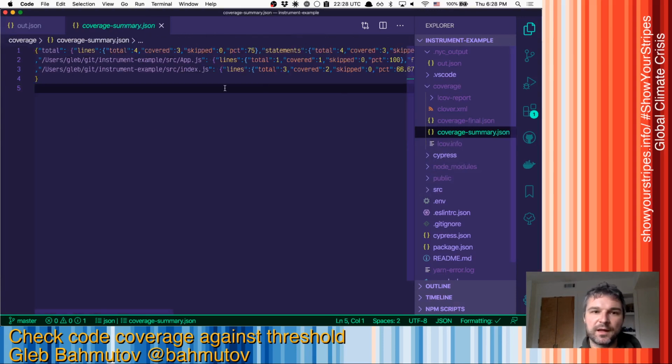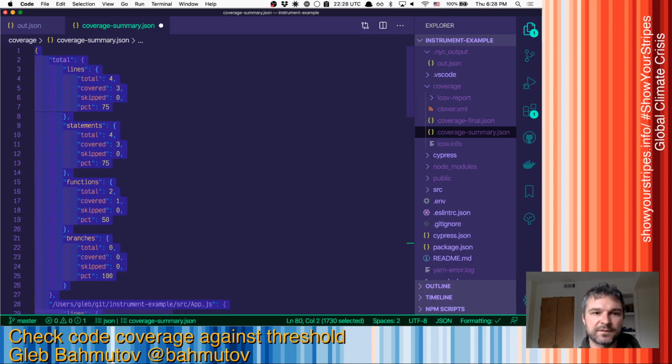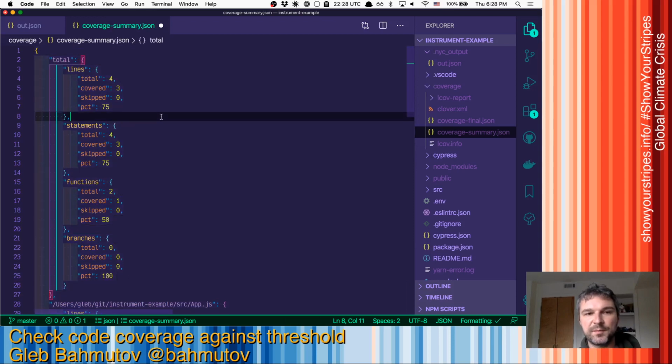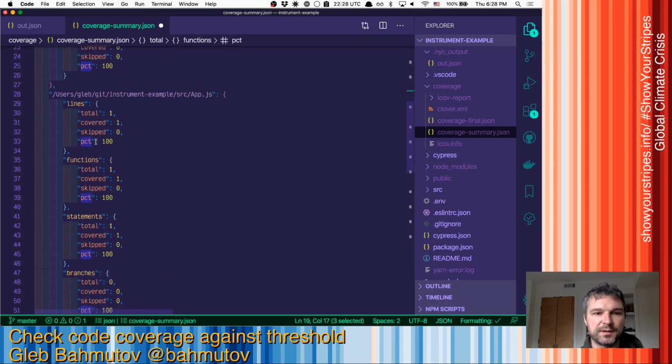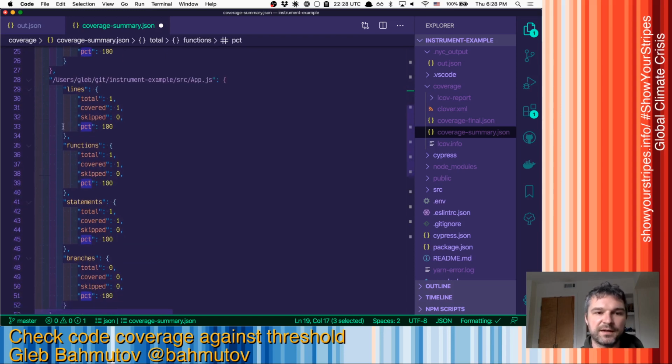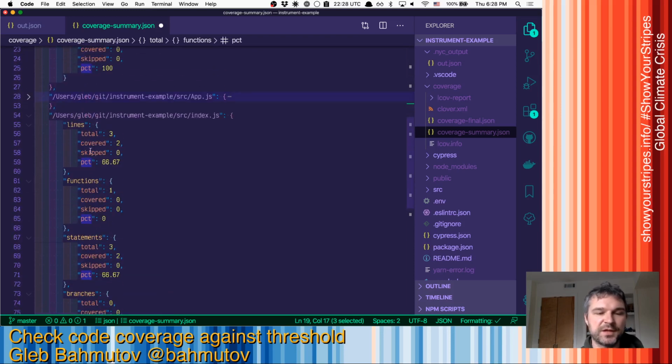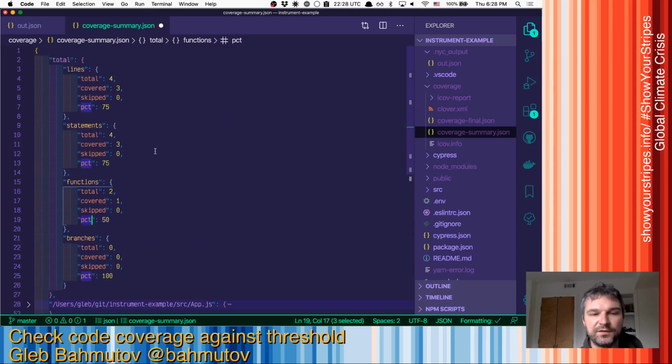Cypress generates a JSON summary that we can see right here. This summary file is a JSON file that says how many lines you covered in percentage, statements, functions, branches, and so on. And then it goes by file and tells the same information. So we don't know which statements were covered, but we have just the summary. This JSON file is very convenient for analysis later on, which is just simple thresholding.